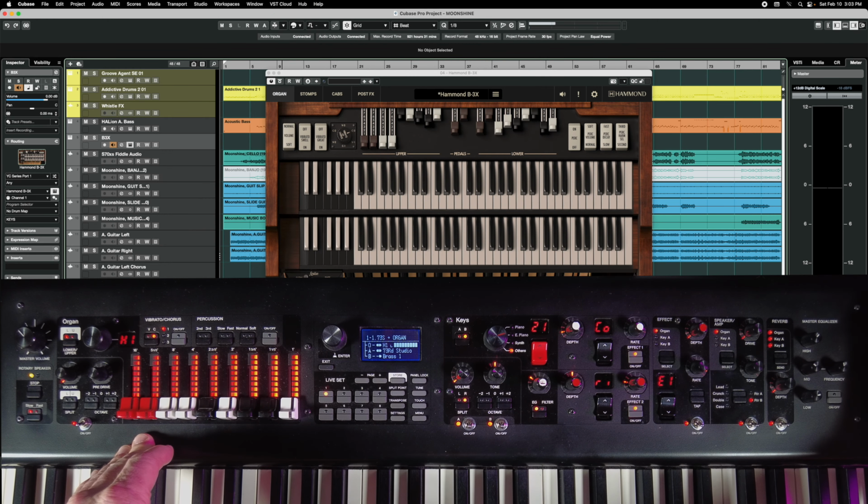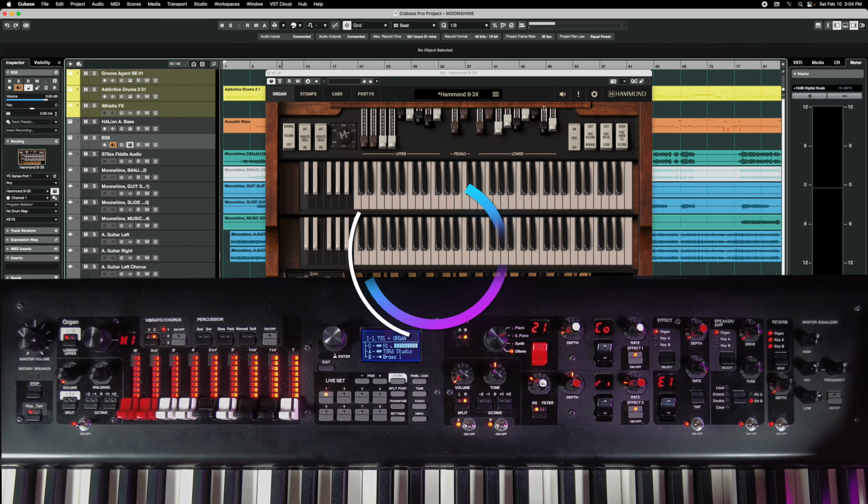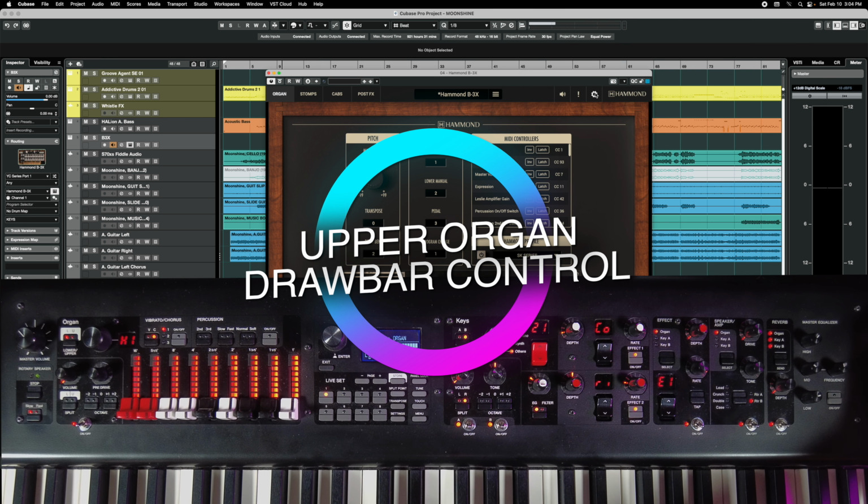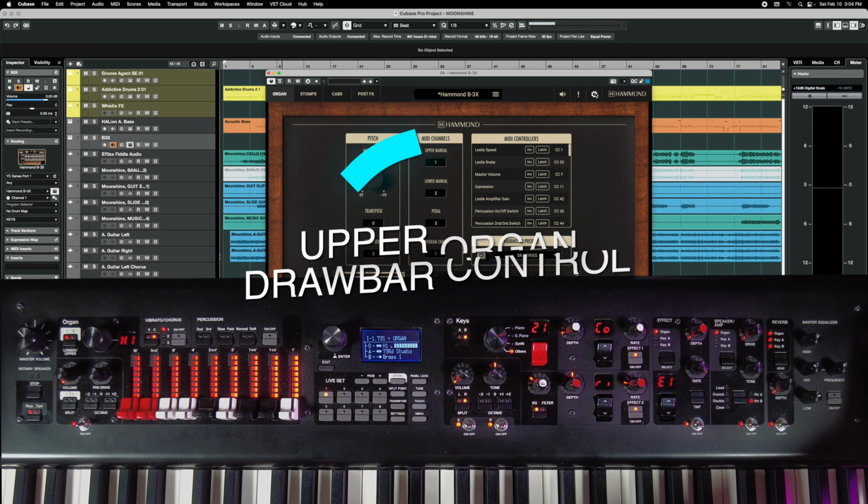and reassign all the upper drawbars first. So here in our B3X soft synth, if we come over here to the settings tab, we have a variety of different controls that we can manipulate here.